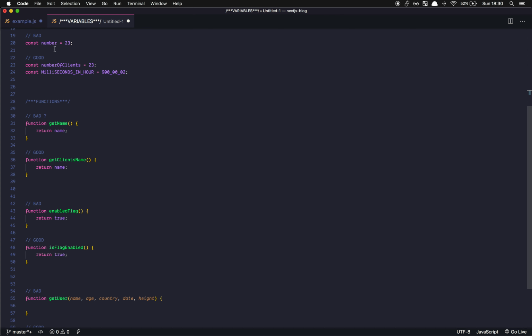Now, naming numbers. Again, with numbers, number is not very descriptive. If I want to name a number of clients, then I would say number of clients. This is more descriptive. It tells me what this variable will hold. And it tells me if this wasn't a number, if it was coming from a function or coming from something else, it kind of gives me a sense of understanding of what this does and where it's coming from and all that. Another thing is if I have a large number.